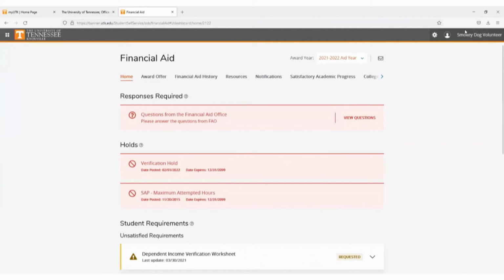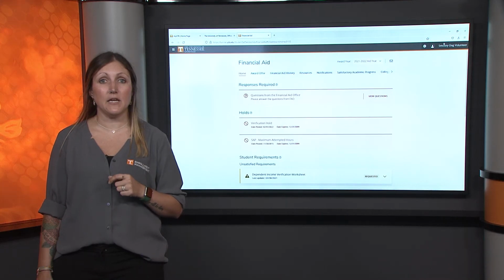And also I want to circle back and mention again how important it is for you to make sure you are checking your UT email or your Volmail account frequently, as it is possible for us to come back and ask for clarification on any documents submitted or for new documents based off information that you have submitted.